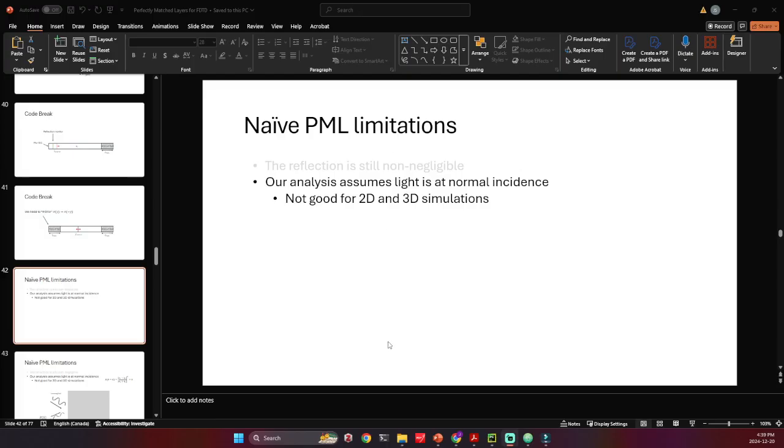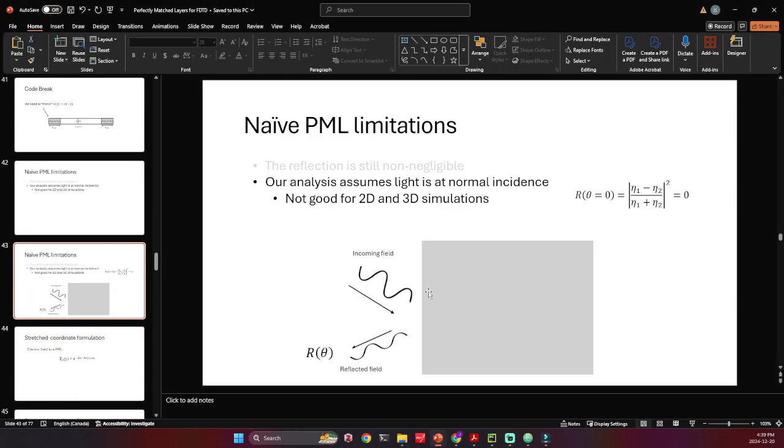However, we still have a problem. Our analysis in deriving the PML assumed that light is coming in at normal incidence, which again is fine for 1D because that's all you have is normal incidence. But for 2D and 3D simulations, we can imagine that light can come in at different angles. So remember before, when we talked about the reflectance earlier, and I said that eta 1 must be equal to eta 2. Well, this equation here assumed that light is coming in at normal incidence, with the angle theta equal to 0. But again, in 2D and 3D simulations, we can expect that the light's going to scatter off some object, and it's going to come at our PML at an angle.